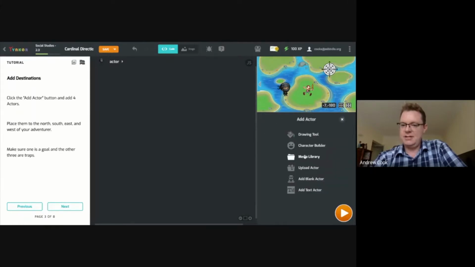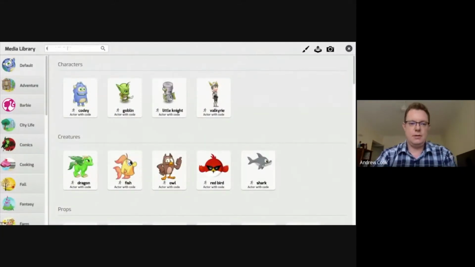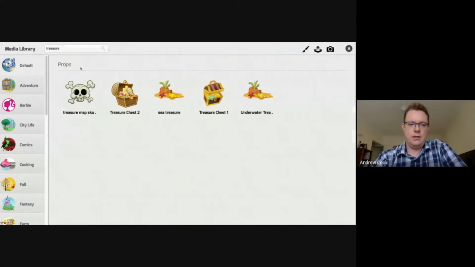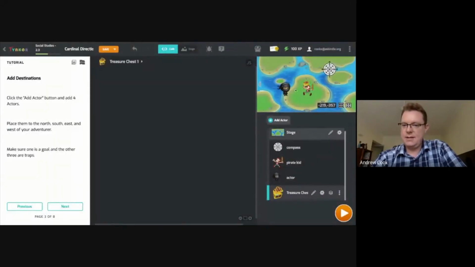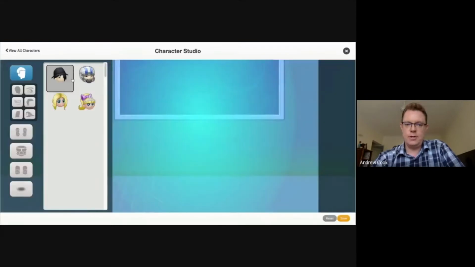Another great place is the media library. And so if I'm looking for a treasure, like in the example, I can type in treasure. And I have quite a few options that I can use. So we'll click that. And we'll drag that up to the top. And then we'll just quickly add 2 more characters.